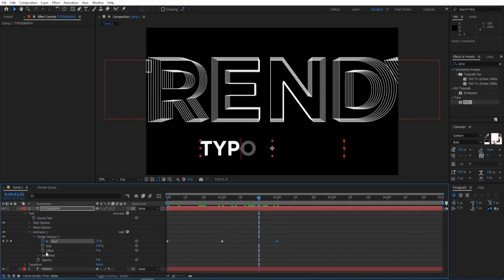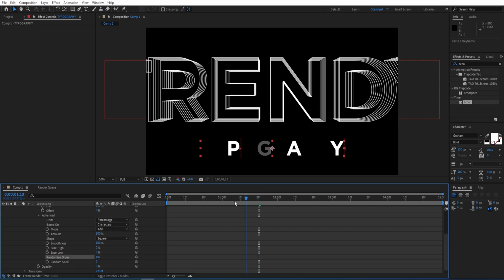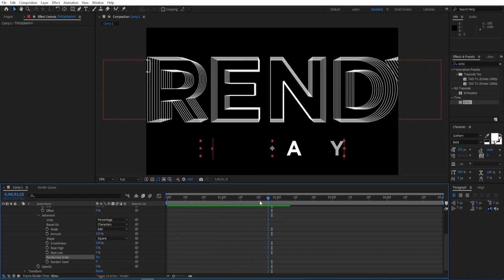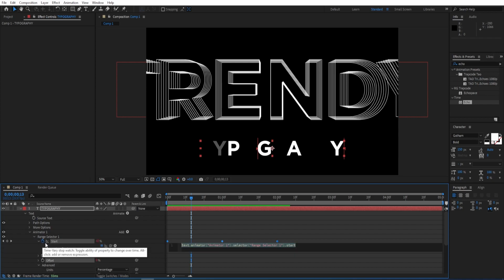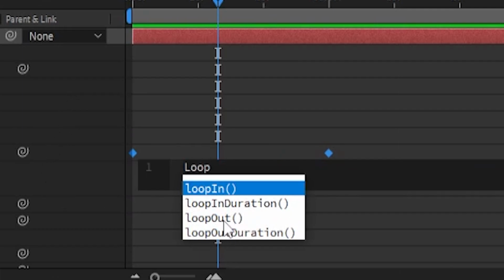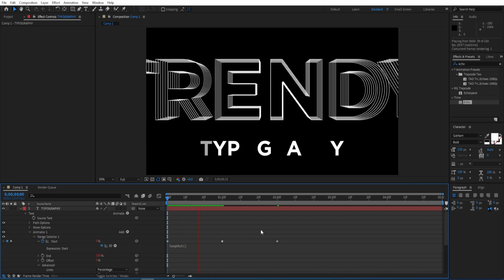We can go to advanced and then change this randomized order to on, turn this on basically. So we have this look to it now. And then we can select all the keyframes here, alt click on this stopwatch icon and then change this to loop out. Use this expression so it keeps on going.